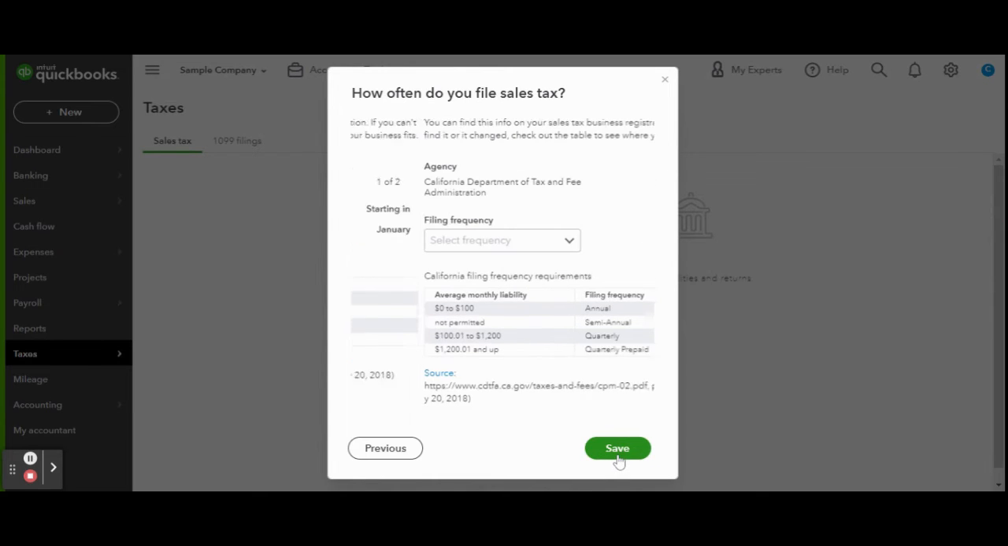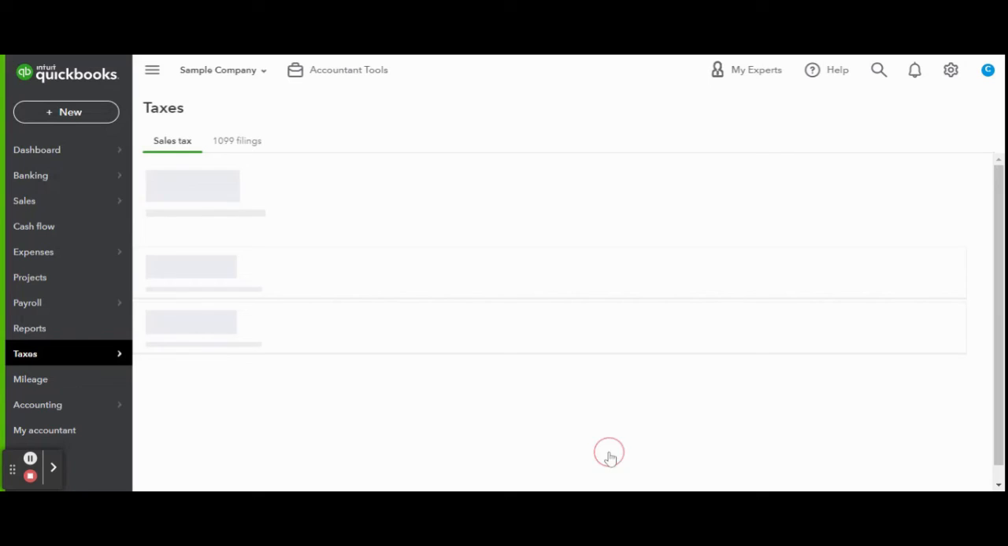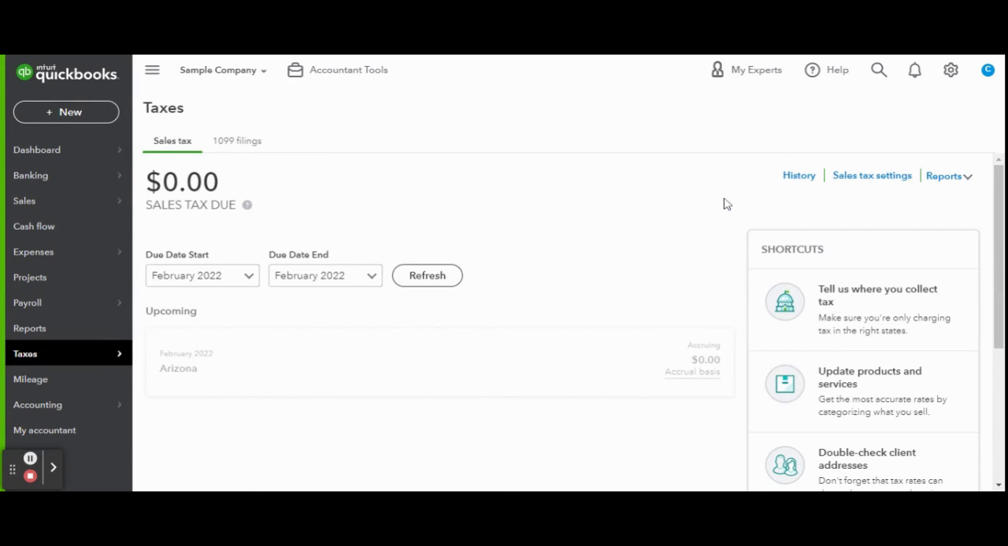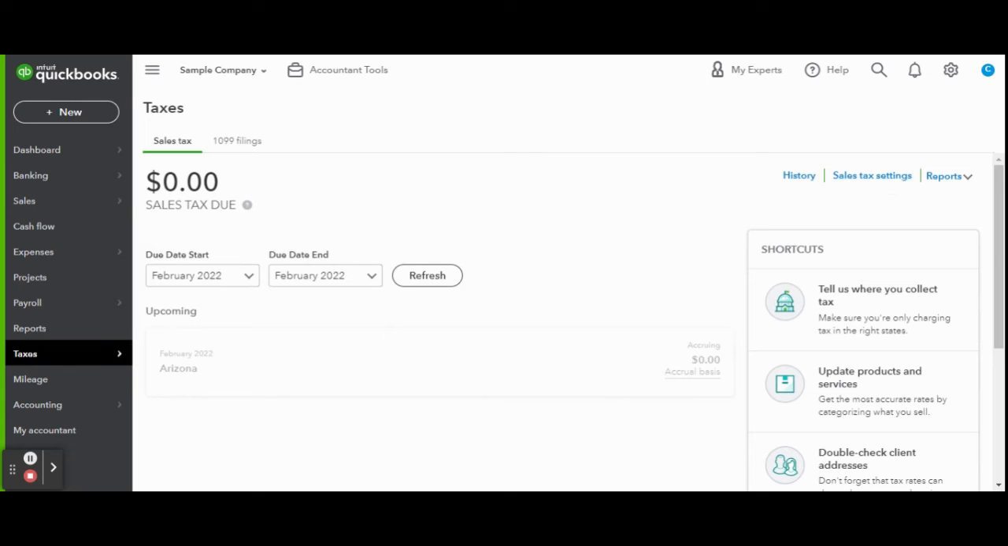Once setup is complete, it leaves you on the sales tax dashboard, where you can get a calculation of current taxes due, recent taxes paid, and you can filter through past tax payments and see which agencies are coming due. You can view your returns, edit settings, and access reports.